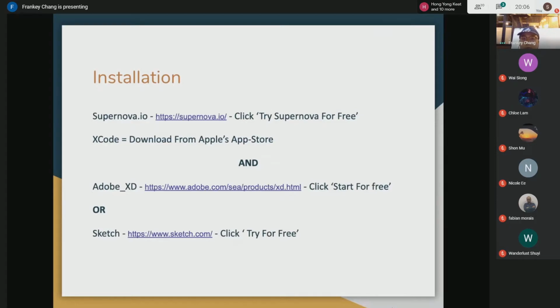Here are some of the installation processes that you might want to follow. Initially, if you already joined the Adobe XD workshop, you should have Adobe XD installed on your PC or Mac or whatever. You need to install Supernova. First thing, you need to go to the Supernova website. You can just go to this link.